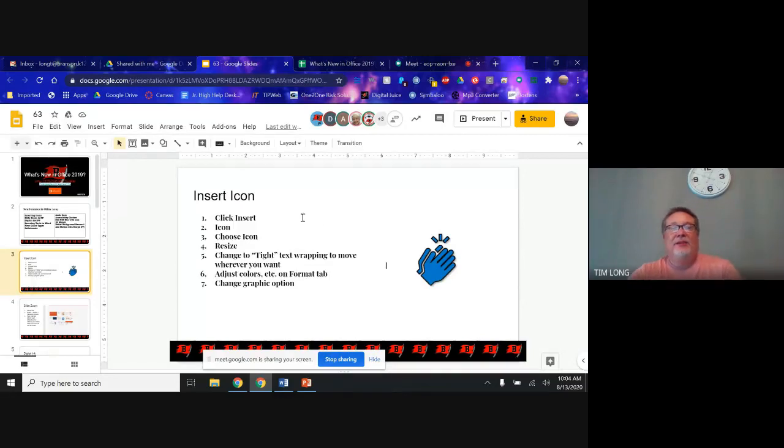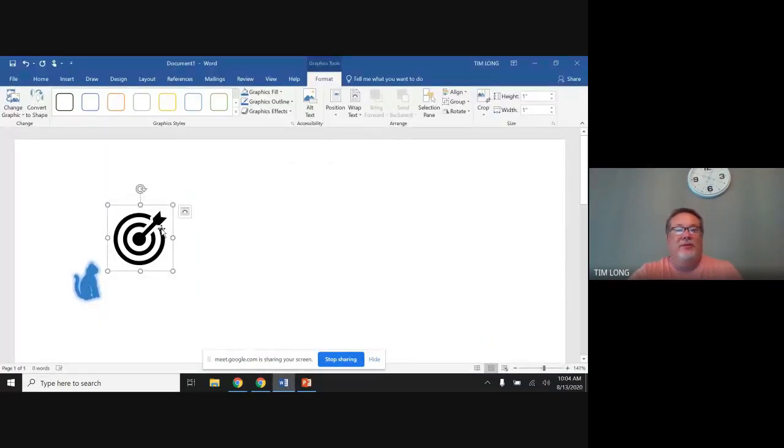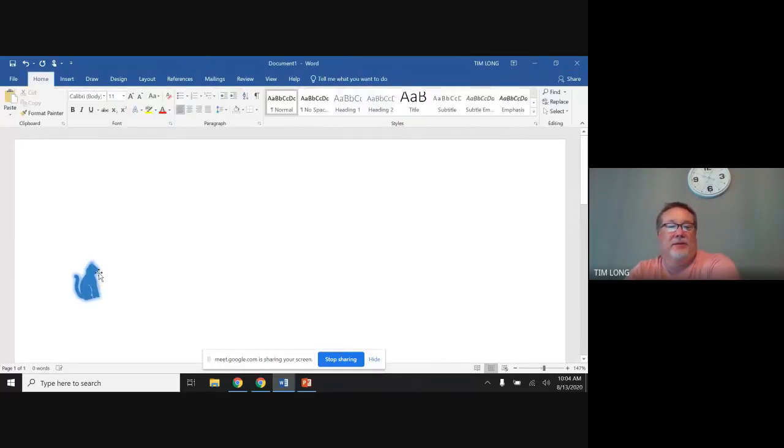So that is the icons, which you can do in Microsoft Word, and they're kind of cool. All right, I'm going to delete those because we'll come back to Microsoft Word in just a second.